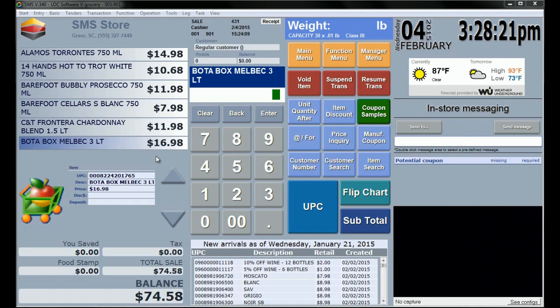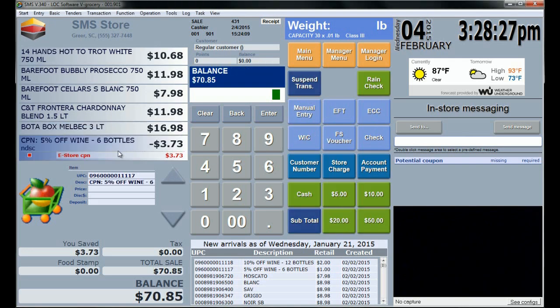So I've got 6 different bottles of wine here, different costs, different vendors, different manufacturers. When I subtotal out, you'll see that the coupon applies because everything in the wine department, at least in my case, everything in the wine sub-department qualifies for the promotion.